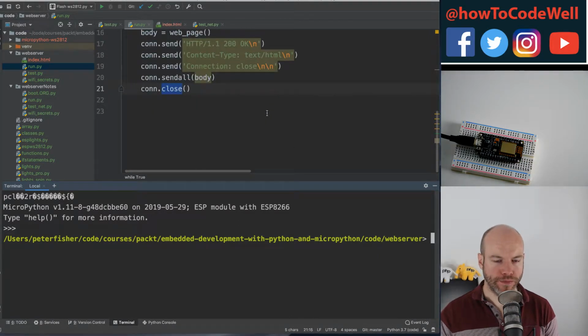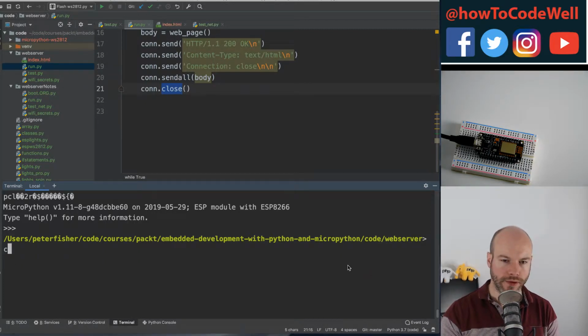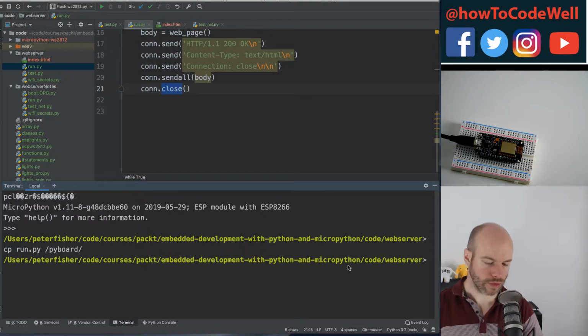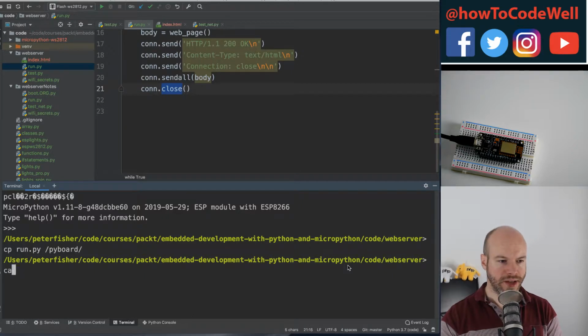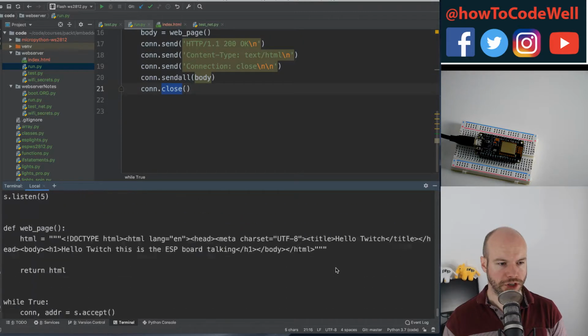Right, so we're going to push this up. So let's do cp of here, and we're going to go to run.py, and we're going to push this up to the Pi board. Wonderful, so that's up there. So I can cat that out. If I did cat of /pyboard/run.py, we have this. This is what we've just pushed up there.